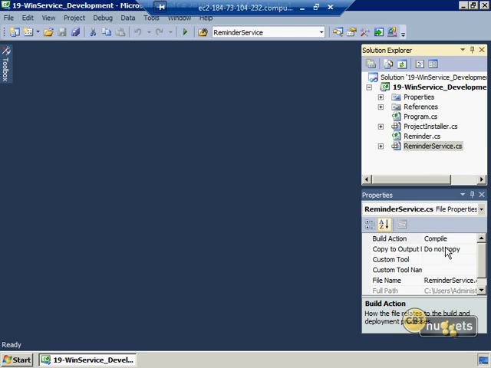So what you do here is there's a link on this that says add installer. When you hit that, it adds this file right here. And we're going to go over this file, the project installer. Really, it just allows us to determine the properties on the service itself. So we'll go over this plenty when we get there.